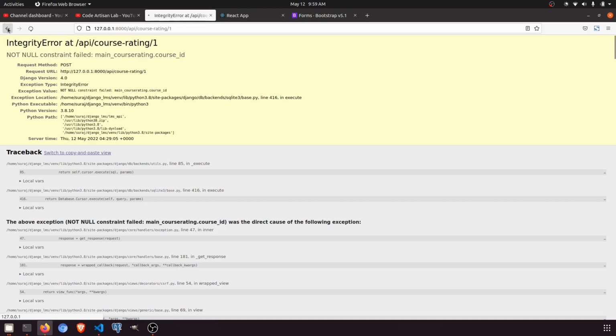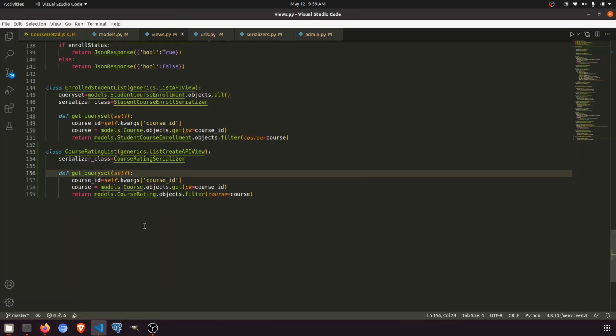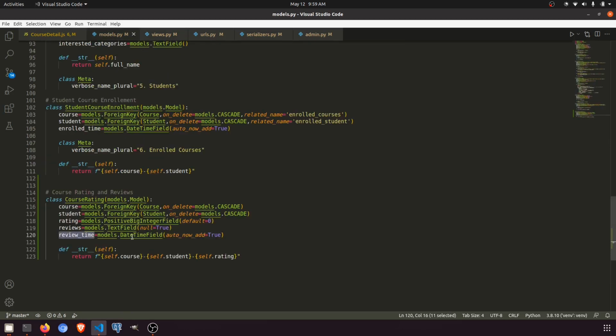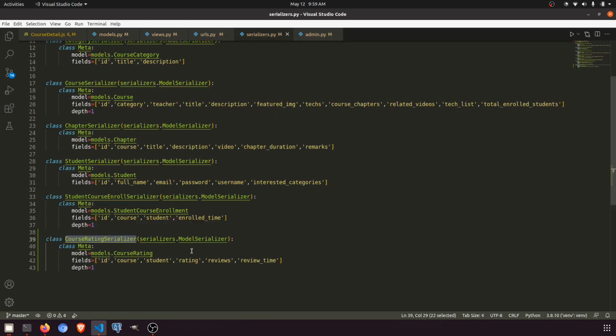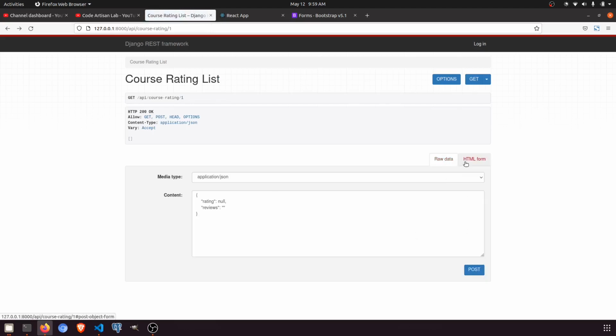Course rating course ID, why is it showing this? Actually I understand that, because we have to send the model, we have to send the student ID also. Okay, so in the serializer we have course, student, rating, reviews. Why is it not showing the course raw data and everything?